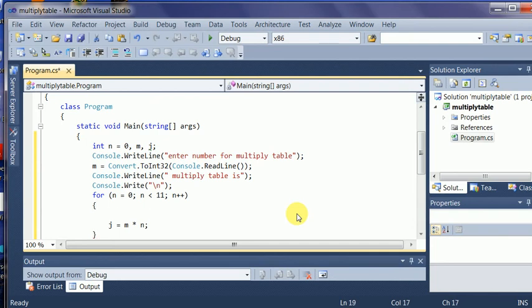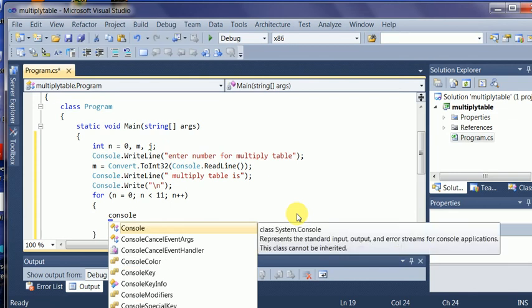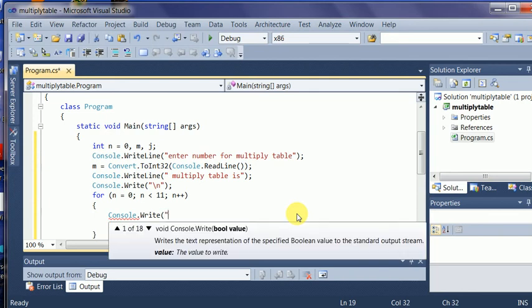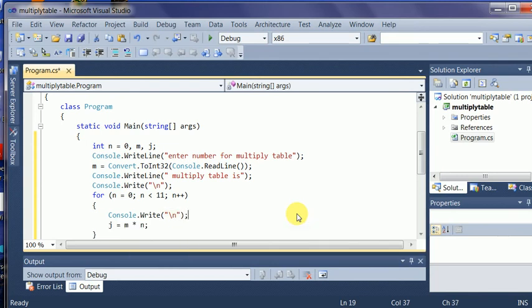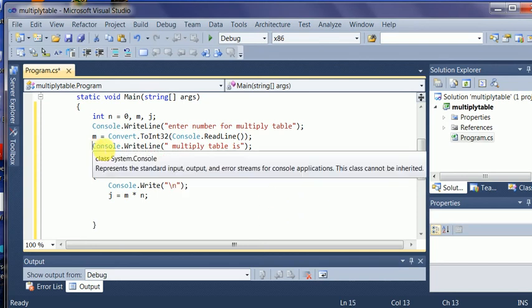Now the space will be here, a space to show distinct numbers, Console.Write, sorry, Write, the space is slash n in C sharp. The value is placed in J. It is M multiplied with N, up to the value of the multiplication. Now to present it on the screen, I will write here Console.WriteLine.